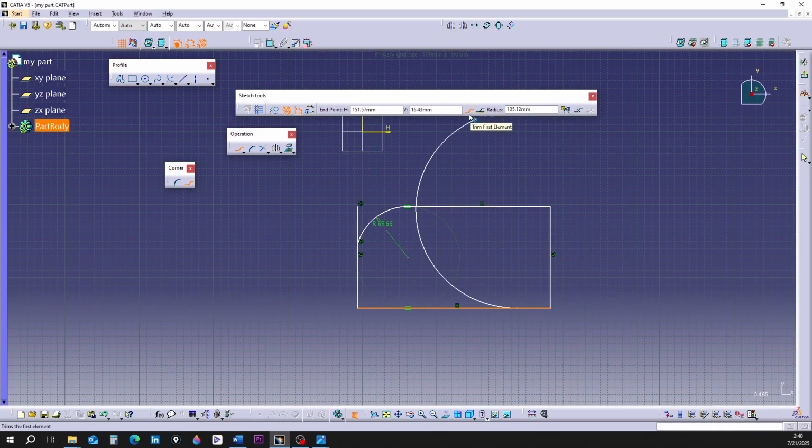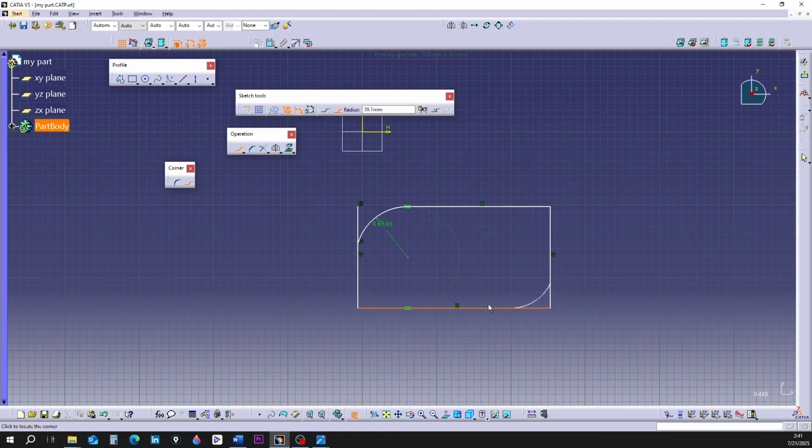The first mode is called Trim First Element. With this mode active, the side of the rectangle that the arc is not tangent to will not be cut. The second mode is No Trim. With this mode active, the two sides of the rectangle remain unchanged.